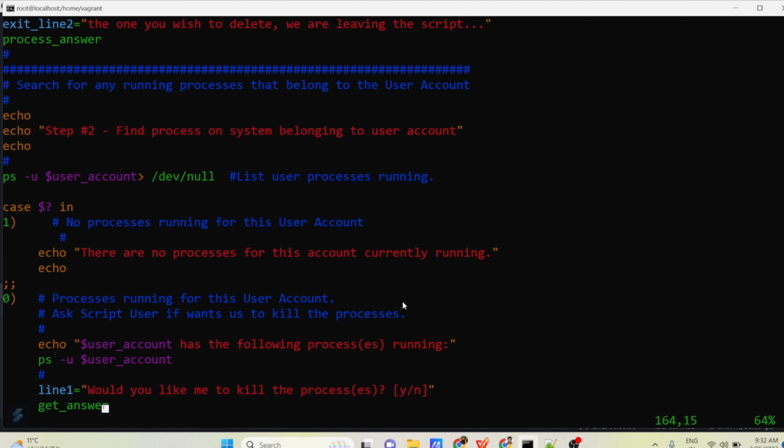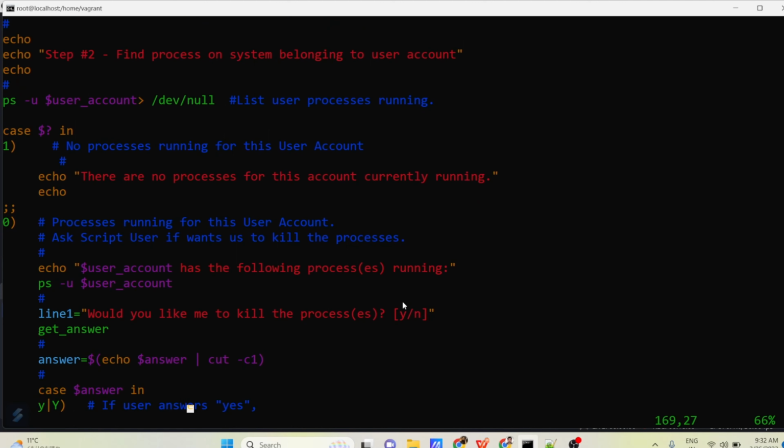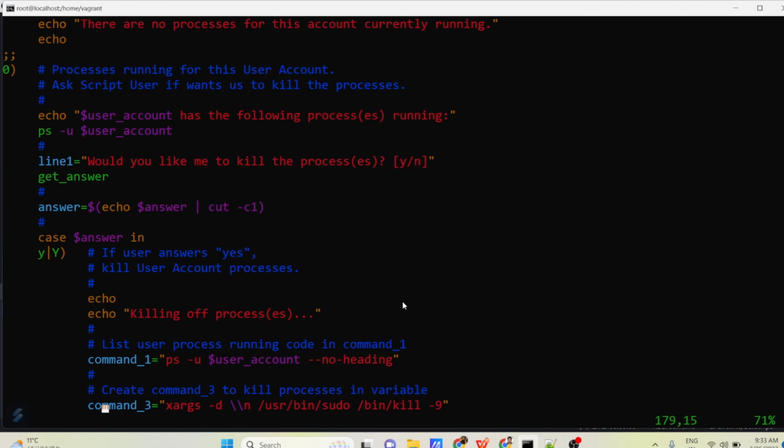If you give yes or no, the get answer function will capture your yes or no as input. And then you are again getting the answer. Either you are typing yes or no, you are cutting it with character 1 only, and you are storing it in the answer variable. And if the user gives answer yes, so case $answer in y, capital Y or a small y, then it will print a message that it is killing the process.